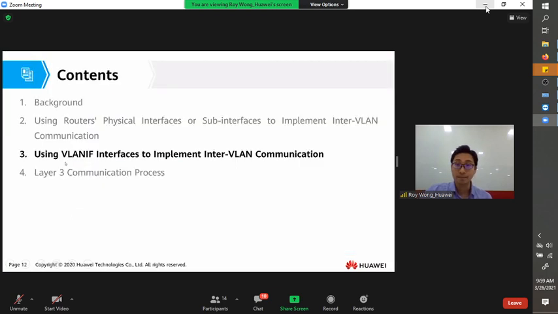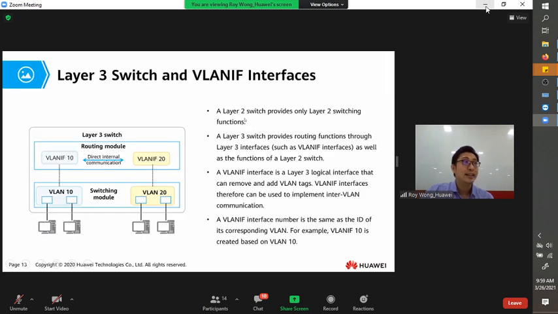Then the next one. Using VLAN interface to implement inter-VLAN communication. So ini ialah option ketiga. A layer 2 switch provides only layer 2 switching function, but we can actually use a layer 3 switch to perform the VLAN routing as well. Selain daripada VLAN routing di router kan, switch pun boleh buat VLAN routing. Okay, tapi kan dia perlu layer 3 punya switch.